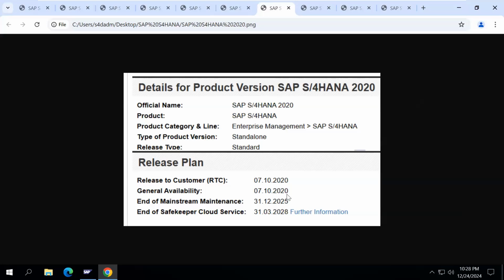Like I told you, every year they release an SAP S/4HANA product version. So in 2020, this version was released. The expiry date is the same, 2025, so it is not extended. At that time only, they said the expiry date is 2025. So SAP S/4HANA 1709, 1809, 1909, 2020: these four versions expire at the end of 2025.